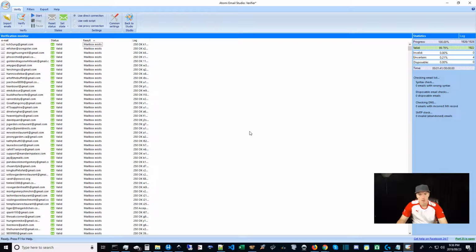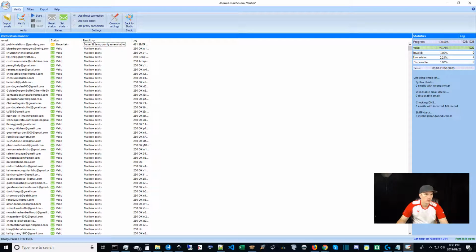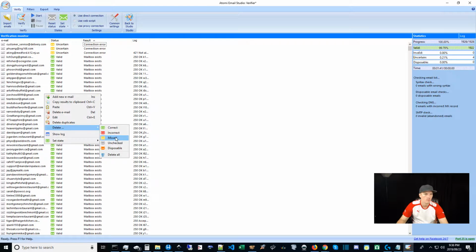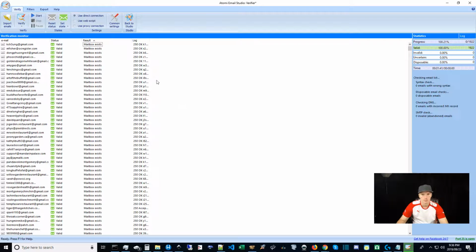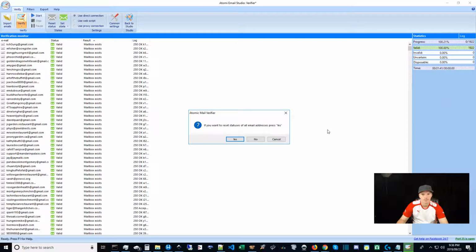And skip to the end. So this one was only 4. Let's see what the server temporarily unavailable. Connection errors. I'm just going to go ahead and remove and skip ahead on another sweep.